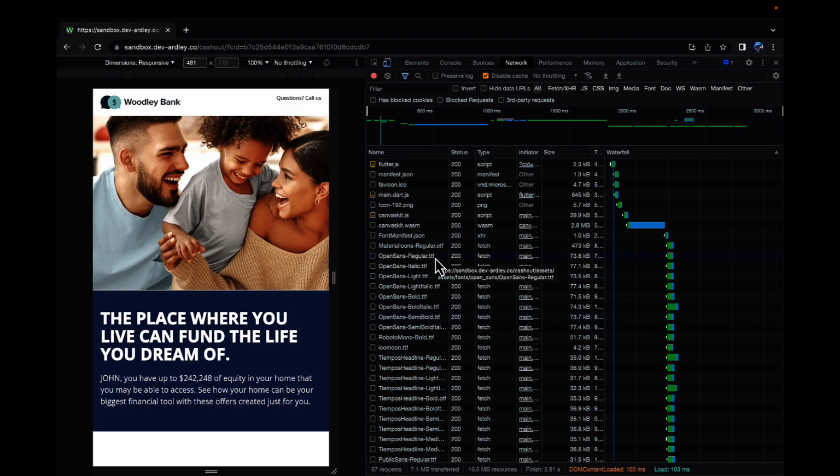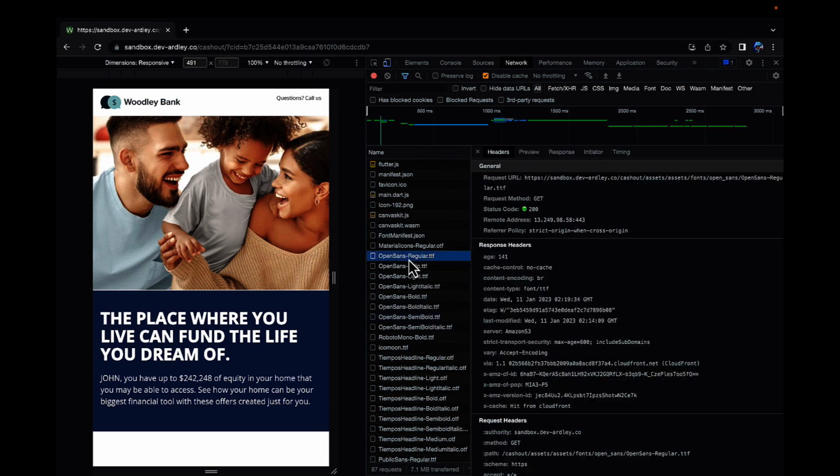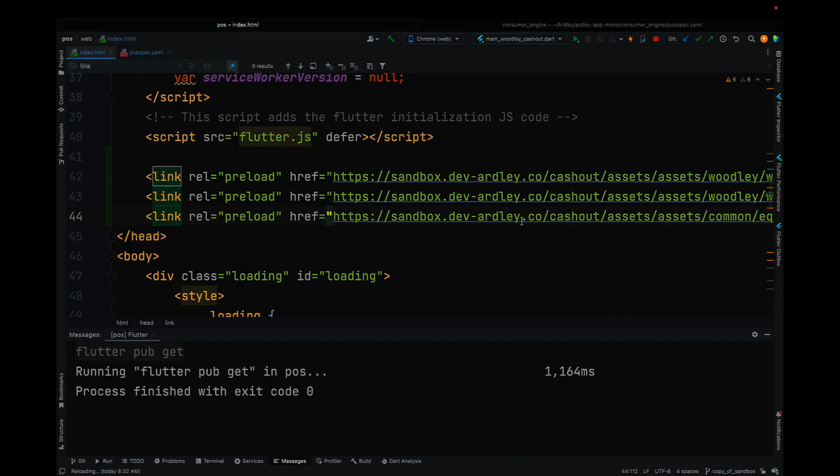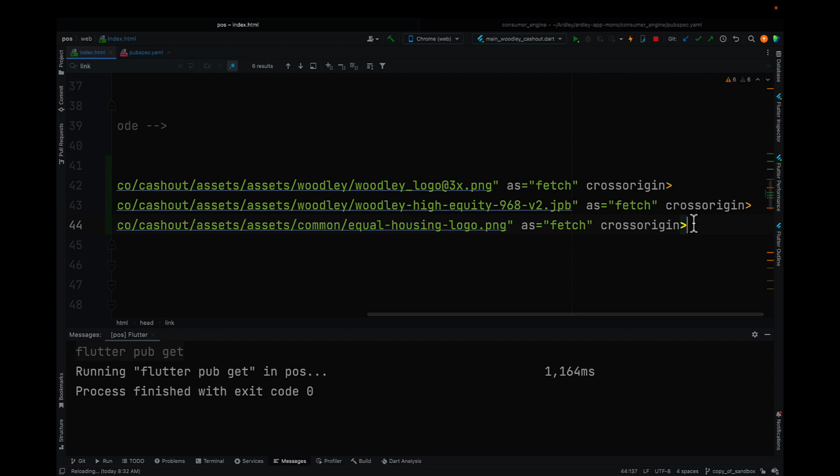All right, so if we take a look here, these fonts are the other thing that we could really do this with. So why don't we try to do that too? And in my practice, this has helped quite a bit. So what we do is it's almost the exact same thing.